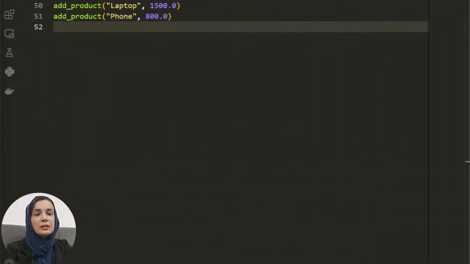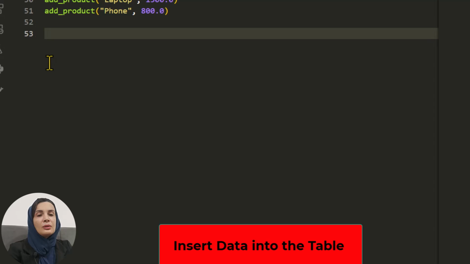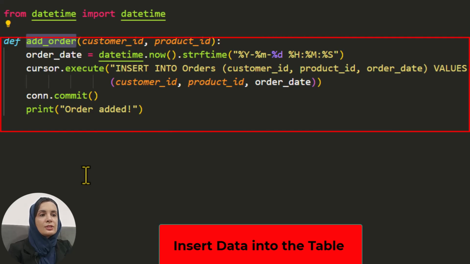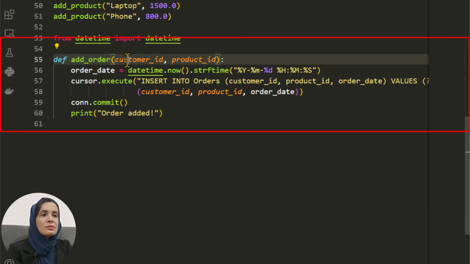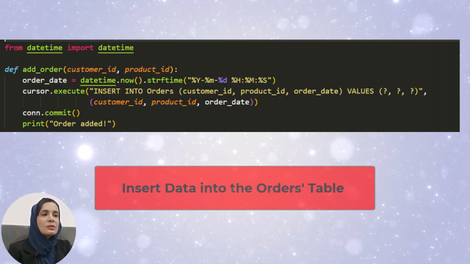For adding an order, orders link customers and products. Let's write a function to place an order. We use the datetime library and define a function to add an order. To add information, we use customer ID and product ID. They are foreign keys. This line gives us the datetime stored in our table.